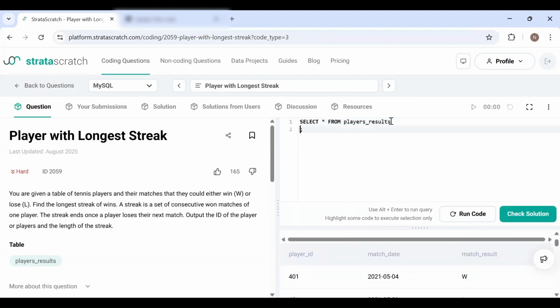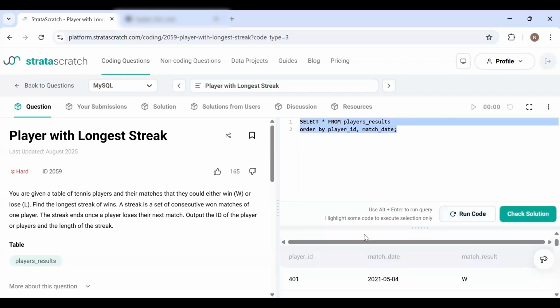So let me do one thing. I am going to order by player ID and match date. Now let's run this. So we have arranged it.